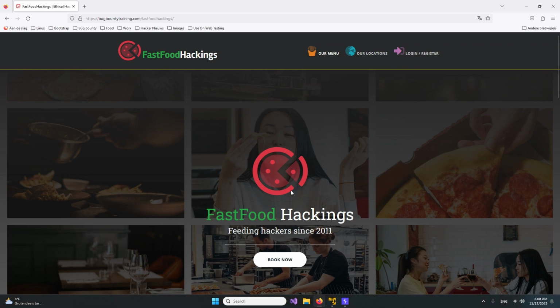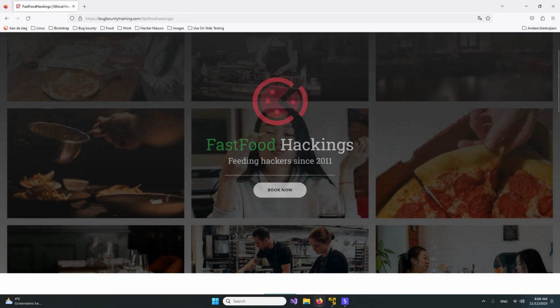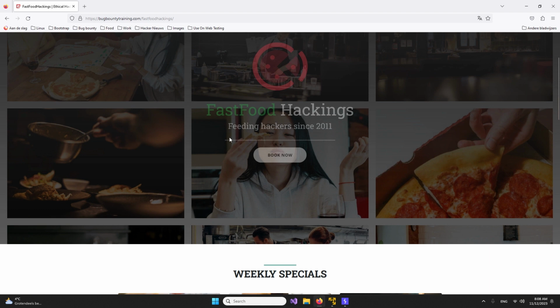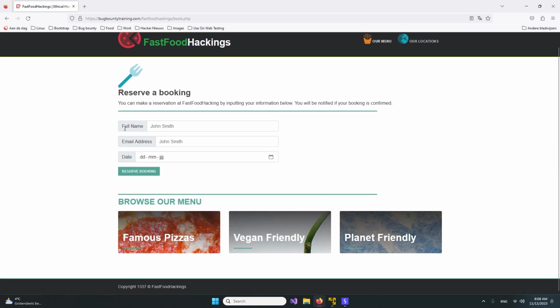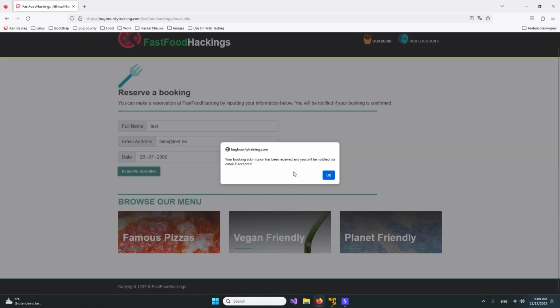Okay, so let's just see this. This is a fast food hacking page. We have fast food hacking, and if you scroll a little bit down, you can see a button right here. We can press this button and see where it brings us. Okay, we have this page. What I'm gonna do is try using this. So I'm just gonna put in some basic things to try and trigger capturing some data. Let's press the button.